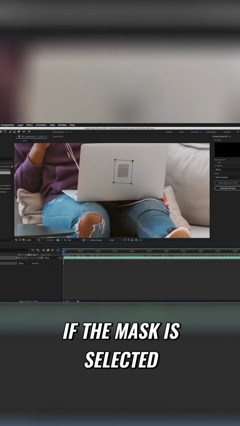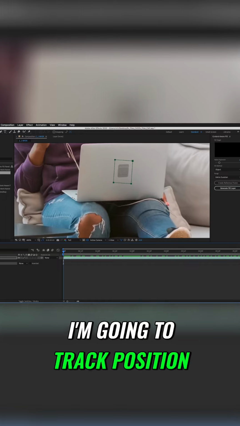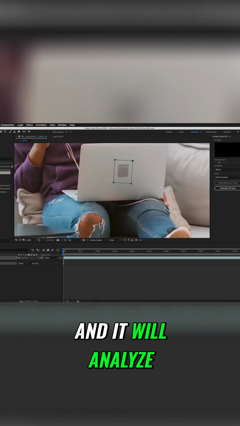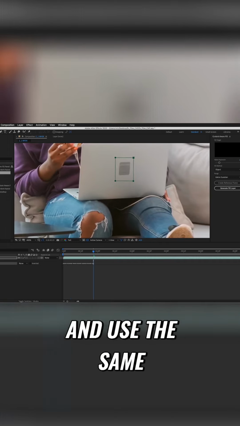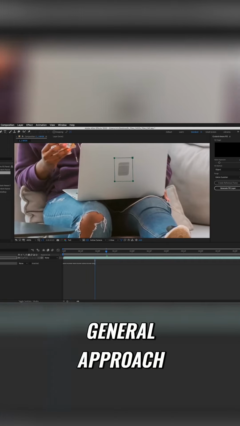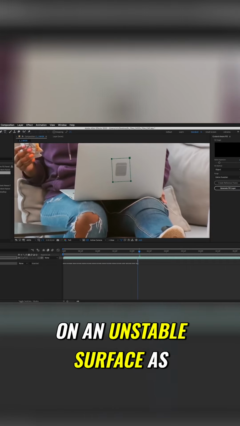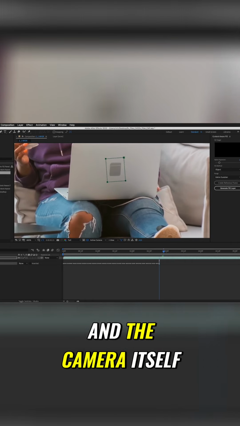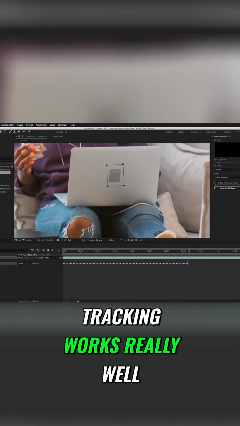If the mask is selected, you'll see the ability to choose to track. I'm going to track position, scale, and rotation. So I can click the forward button and it will analyze. It's going to attempt to keep that object inside the box and use the same general approach as the laptop moves. So even though the laptop is on an unstable surface as the woman adjusts and shifts, and the camera itself is moving a little bit, you're going to notice that that tracking works really well.